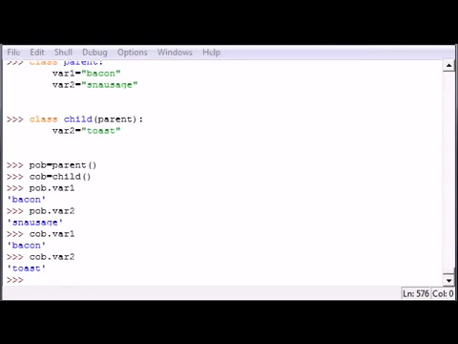And in this tutorial I'm going to show you guys how to make a subclass with multiple parent classes.